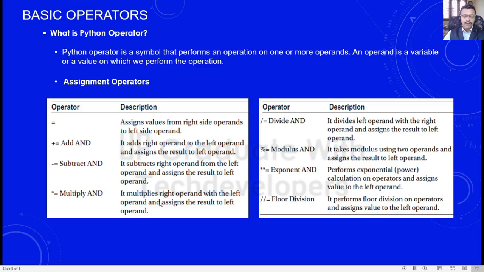Similarly, it multiplies the right operand with the left operand and assigns the result to the left operand. Similarly, divide and, modulus and, exponent and, floor division and. Okay. So when we do the practical work, you will come to know how these assignment operators work. So till then, don't worry, just listen to what these are. We will do hands-on work.